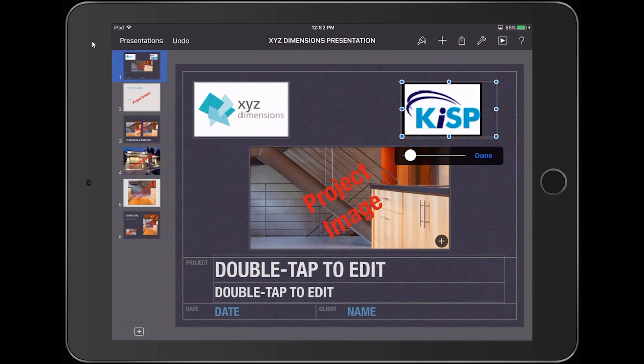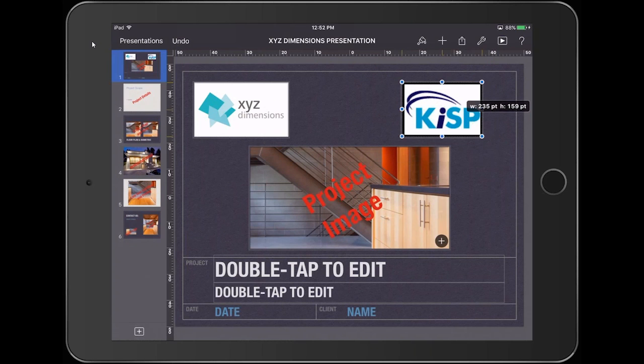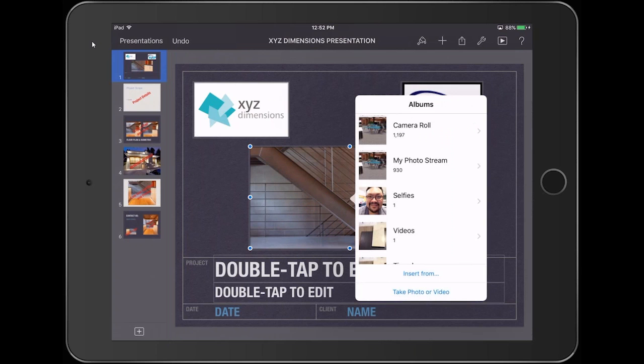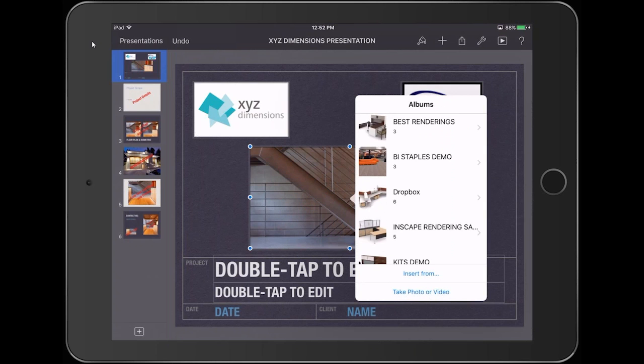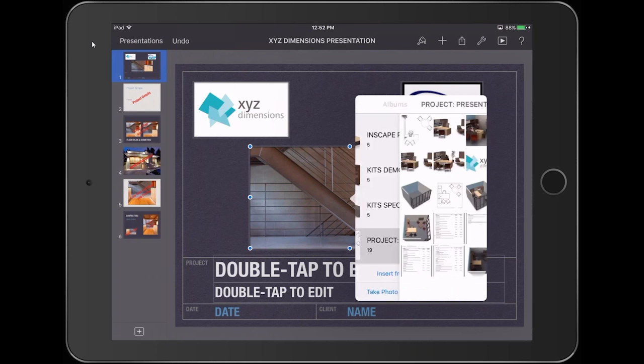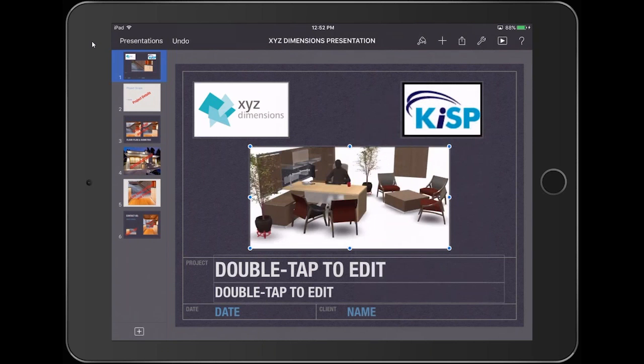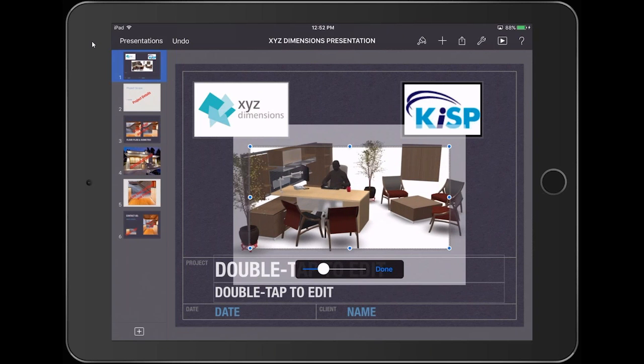Now let's go ahead and add that project image. And again, going back to my project folder, we're going to add one of these wonderful images. I'm just going to resize this a little bit because I really want to give them an idea of the great work that we did for this project. Okay. And now I'm going to start arranging it on my title page here.